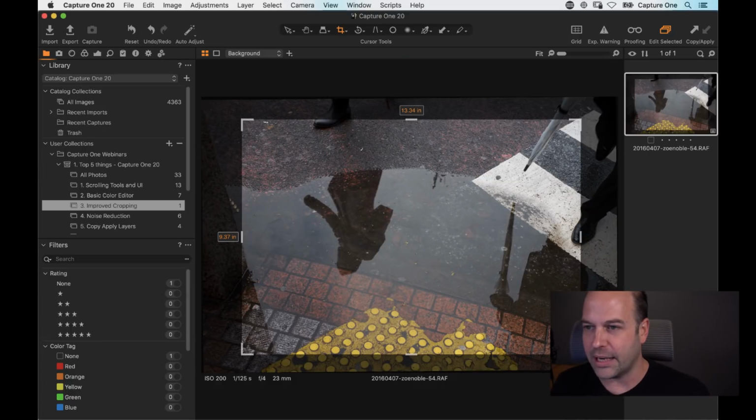All right, let's have a quick little look and see if there's any questions related to Capture One 20. Noise reduction we're going to come to, Terence, because that's a new improvement in Capture One.